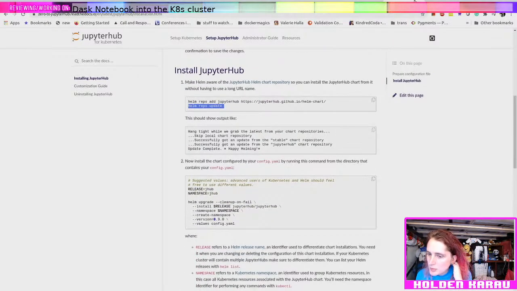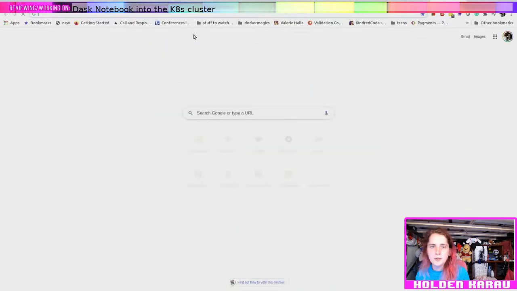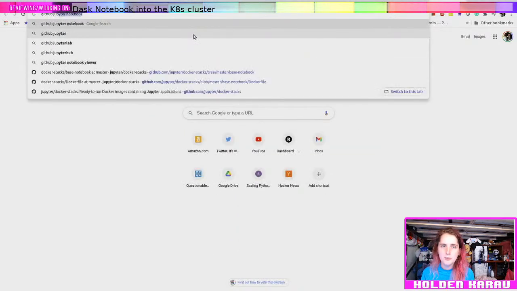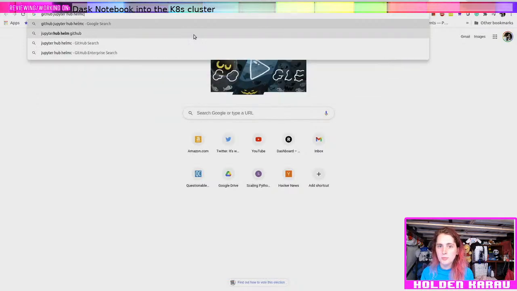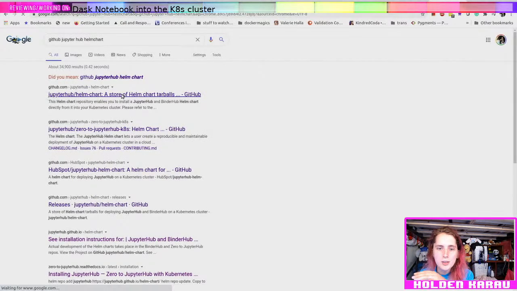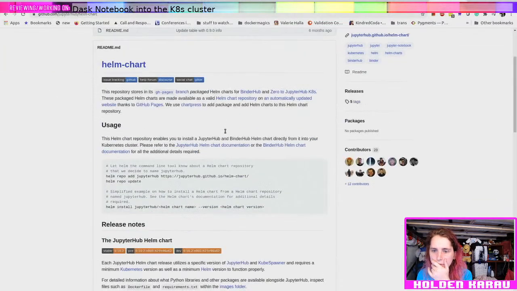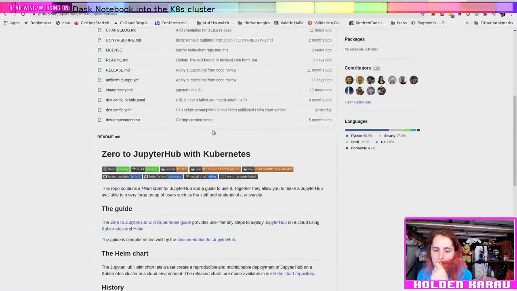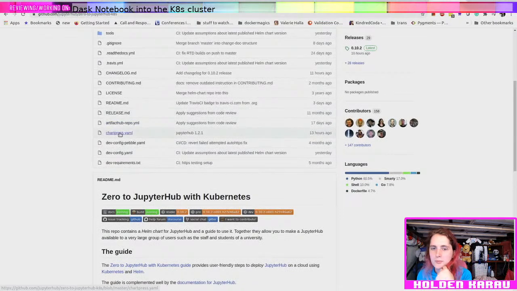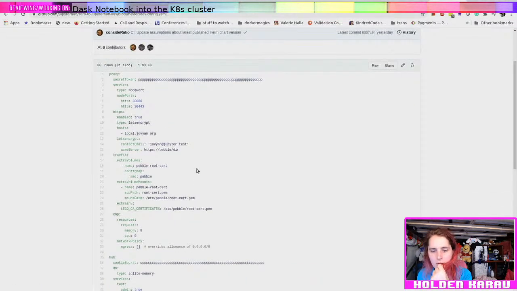And then, so here's the deal. If I go into GitHub, JupyterHub Helm chart, there we go. This is the Helm chart. This is the one that I want, I think. Okay, and there's a few different. There's a dev-config.yaml.